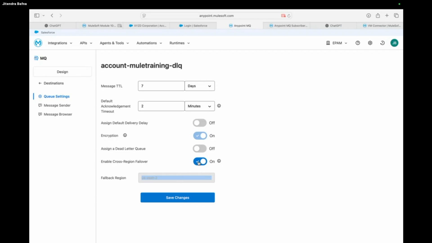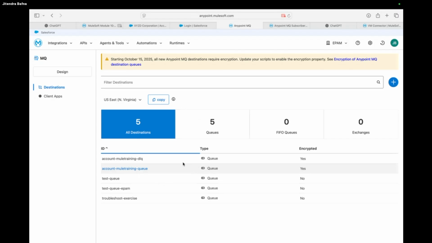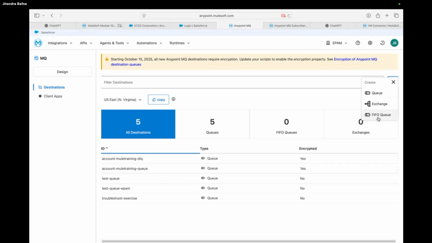You don't have to worry about the underlying infrastructure or hardware or anything. It is automatically taken care of by MuleSoft. You just have to enable the cross-region failover, and MuleSoft will automatically take care of syncing the messages between both regions, and deleting the messages between both regions. That is a feature I think MuleSoft launched last year as a part of Anypoint MQ. So these are the things we have discussed in Anypoint MQ. We have FIFO. FIFO is nothing, it's the same.